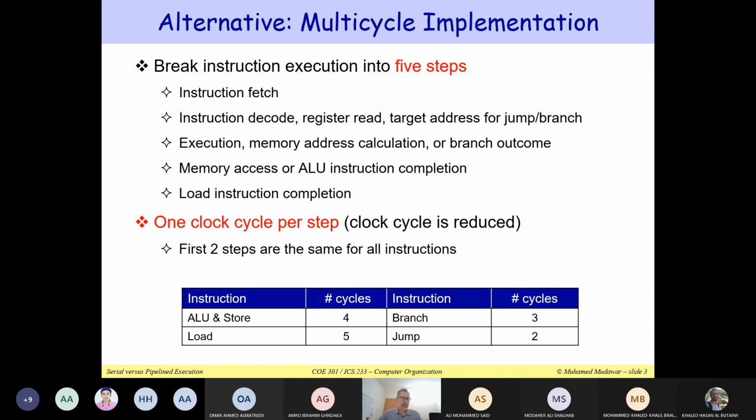For example, if you have floating point instructions or complex instructions like division, they might take even more clock cycles. But typically, the frequency of these instructions in the program might be small, and therefore might not really impact too much the overall execution time of the program. So that's really the idea of the multi-cycle implementation.